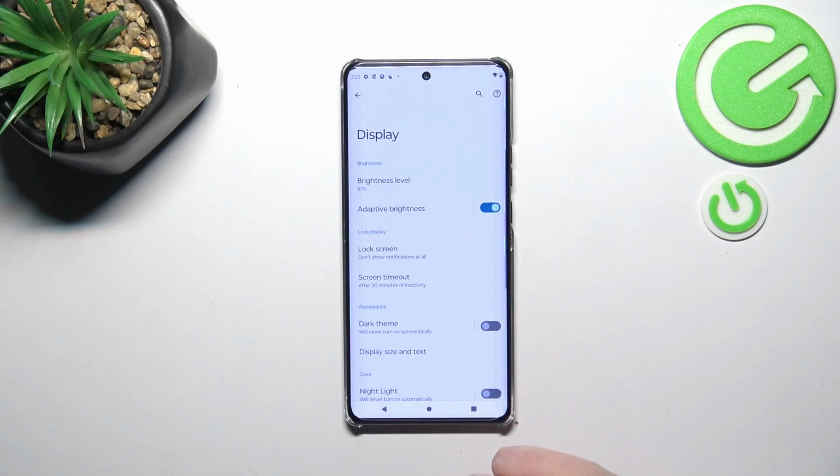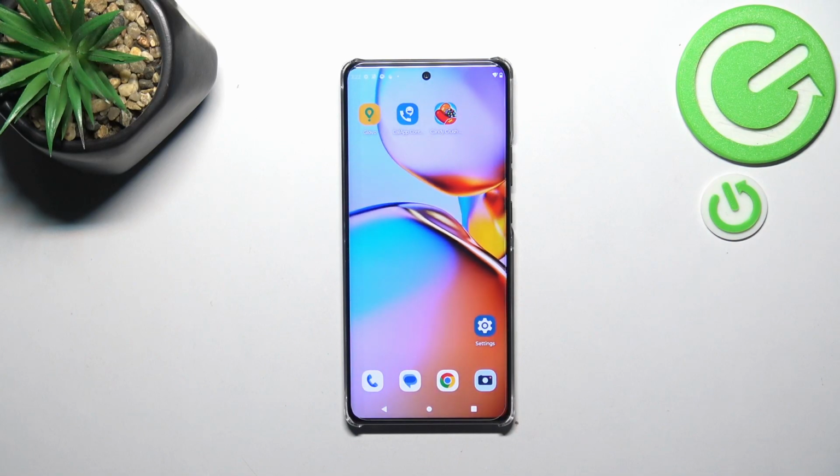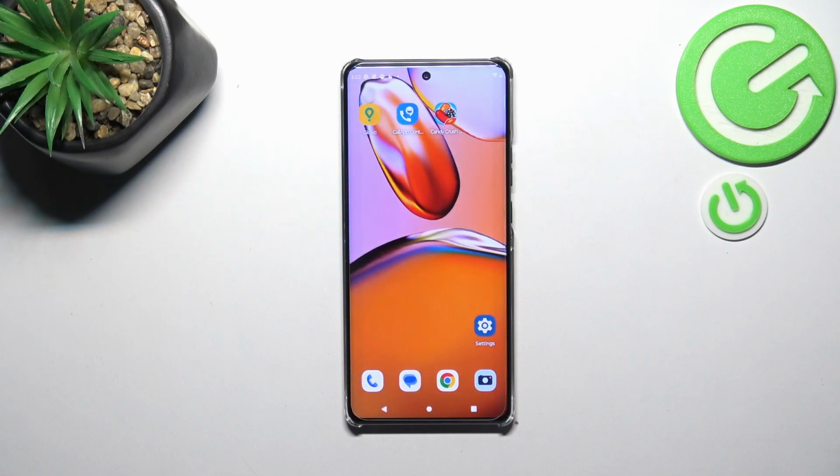It is marked. And after clicking back, it is notified right here that from now on, after 30 minutes of inactivity, this device will black out. So basically, that's all. This is how to change the screen timeout in your Motorola Moto X40.